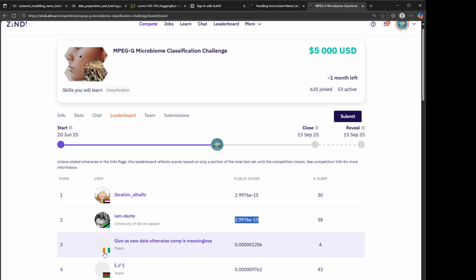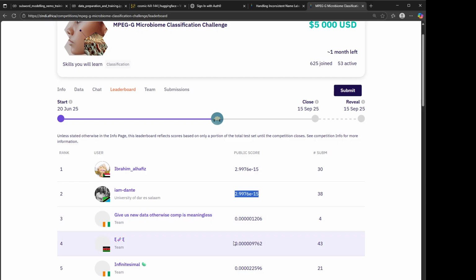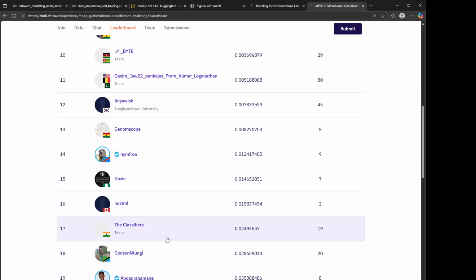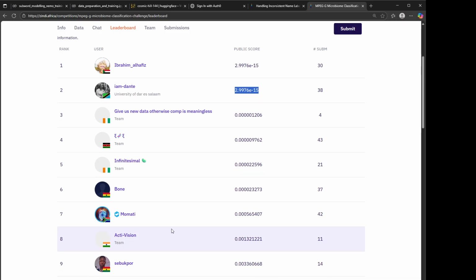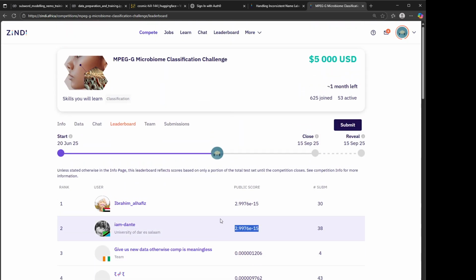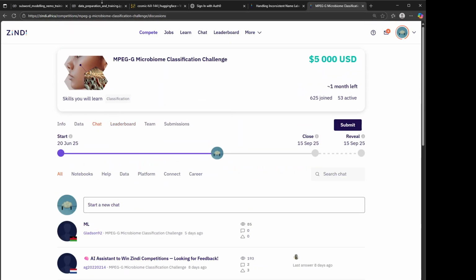Yeah, this name. Give us new data, otherwise the comp is meaningless. Machine learning, bro. Man, machine learning is so good at optimization stuff. I wish I was as good as him. Maybe when Free joins in the next team, we are going to ask him how he does it. But anyways, let's go back to our notebook.